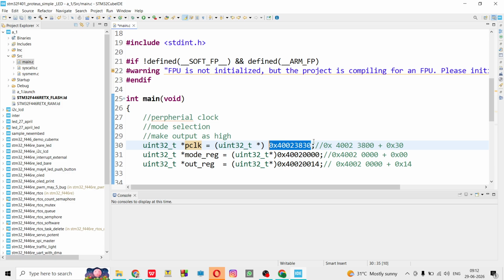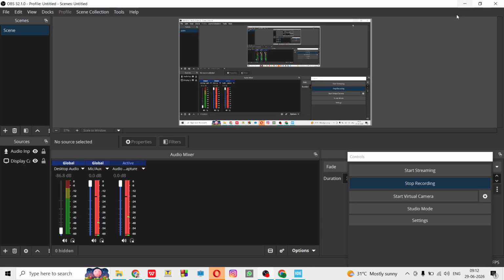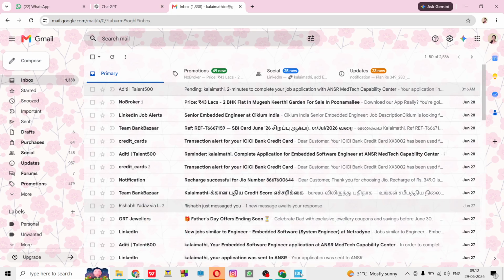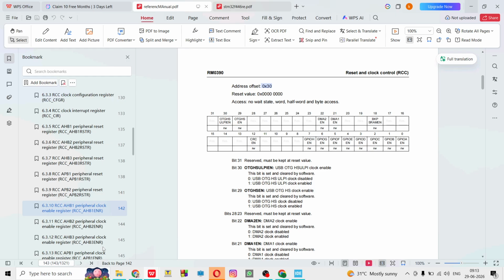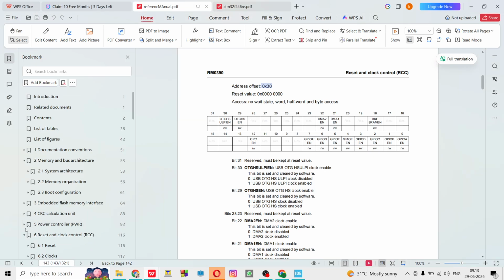Next, I have found this address. Next, we want to find the address of the mode selector. So to find the address of the mode selector, we are going into our GPIO configuration. So I just minimize this reset clock.